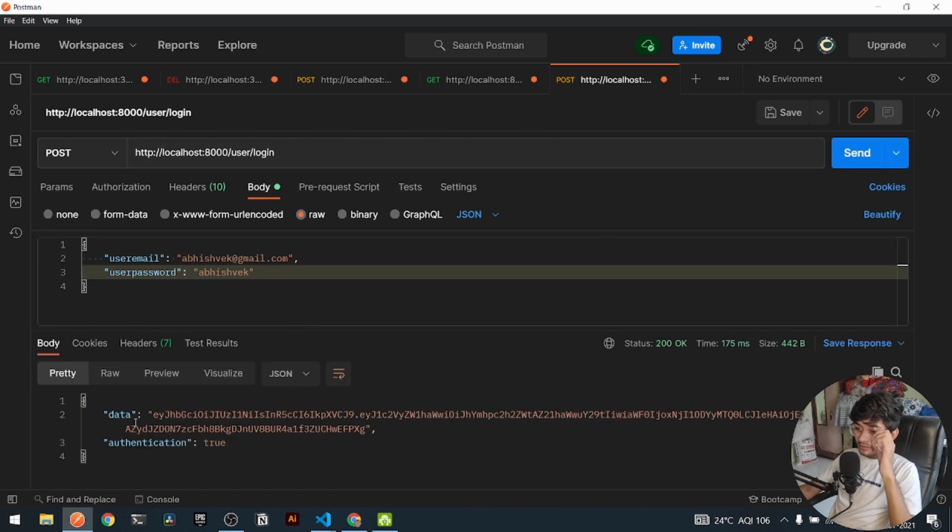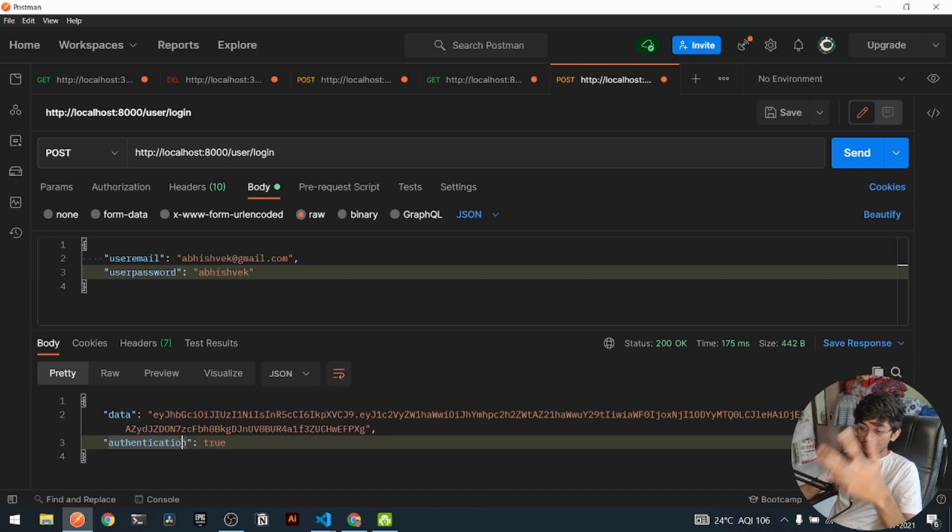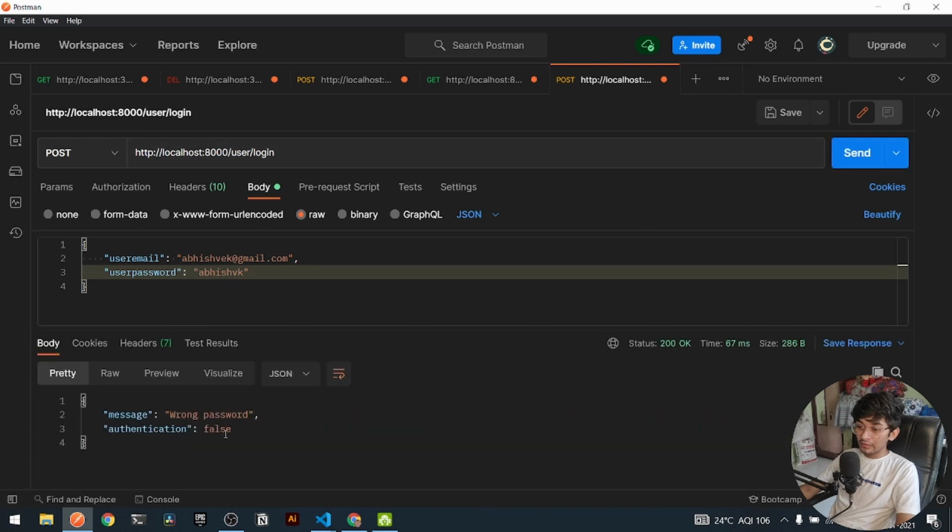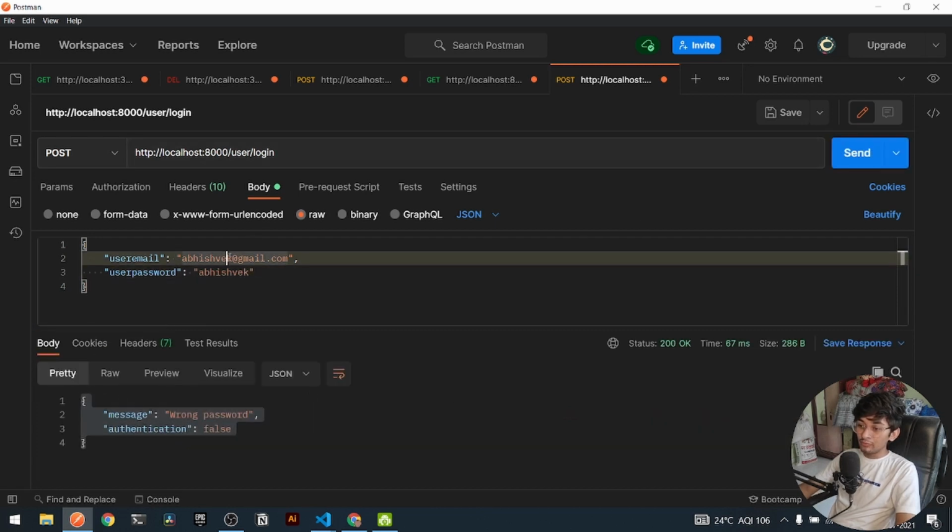Now you can see I am getting my data back. That is authentication is true. That's because the password is matched. As soon as I remove E from this side and I send a request, here you can see I will be getting a message of wrong password, right? And also if I remove the E from this side and send a request, I will be getting a message of user not found, right?